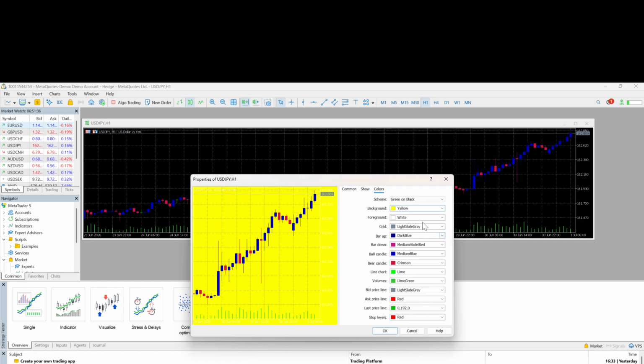Next, remove the chart grid. Close the Properties window for a moment, right-click on the chart again, and click Grid to turn it off. This removes the grid lines from the chart. After that, right-click the chart once more and return to Properties so you can continue making the rest of your changes. Now begin adjusting the remaining chart colors.